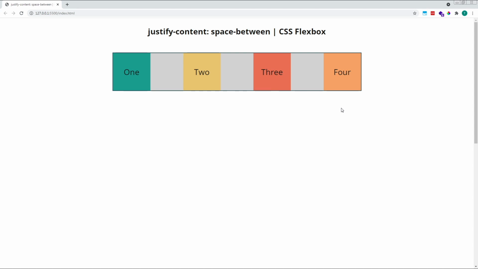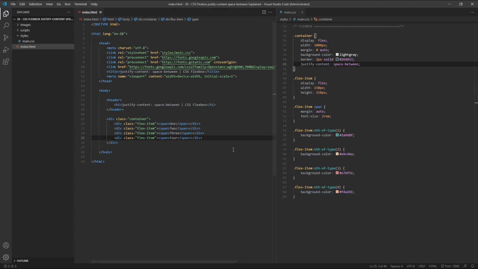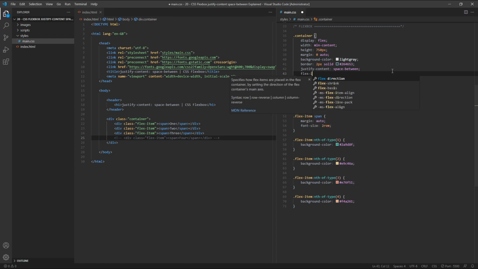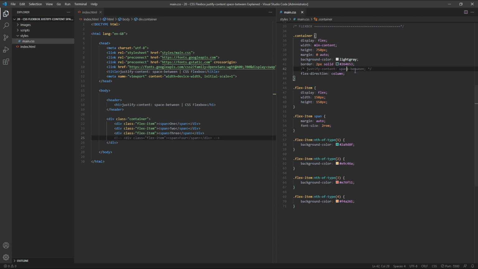So far, we've been working in the default row direction. Let's now switch over to the column direction to quickly see how this works. Because I've got limited vertical screen space to work with, I'll need to change a few things in my code to make the example clear. First, I'm going to remove this fourth flex item. Next, I'll change the width of my parent flex container to min content and give it a height of 750 pixels. Then, I'll set the flex direction to column. To begin with, let's remove our justify content space between property so that we're back to the default positioning.